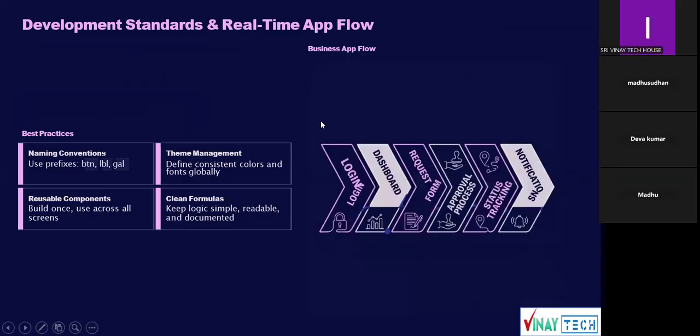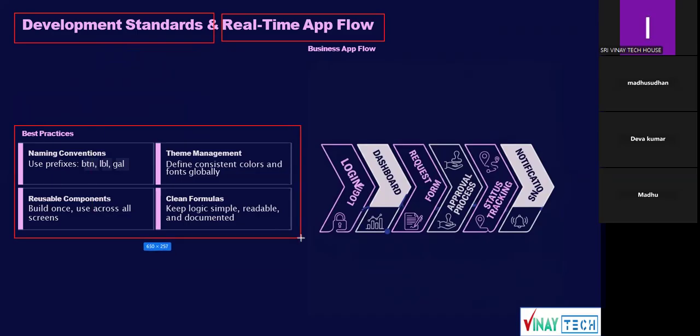So we need to follow some development standards and real-time app flow. We'll discuss development standards and real-time application flow. Here we need to follow best practices, such as naming conventions. When we add controls, we need to add some prefix. If it is a button, add btn. If it is a label, add a label prefix. If it is a gallery, add a gl prefix to the gallery control.